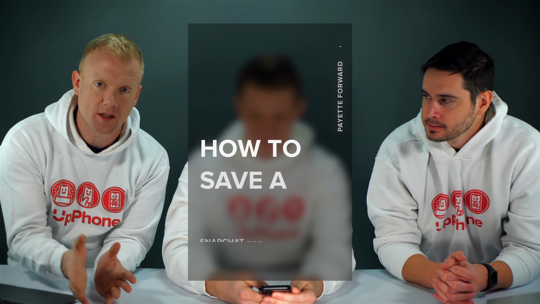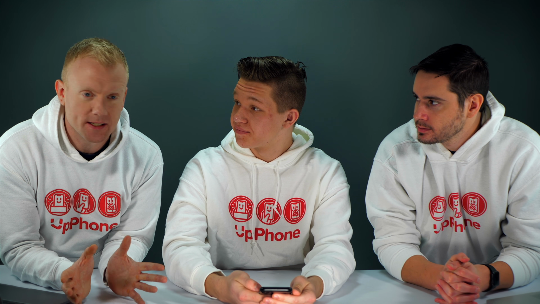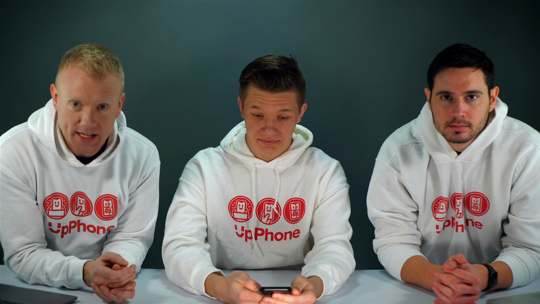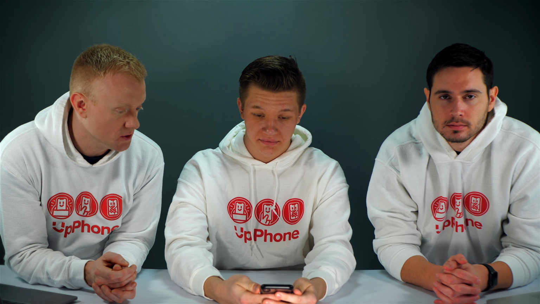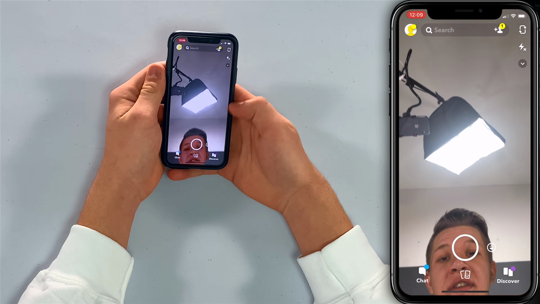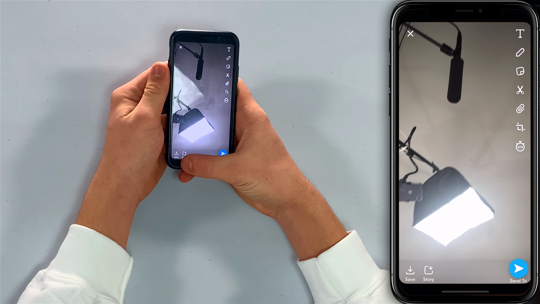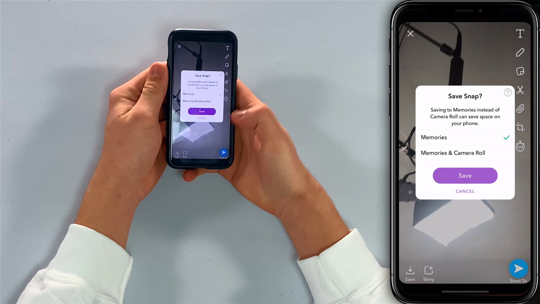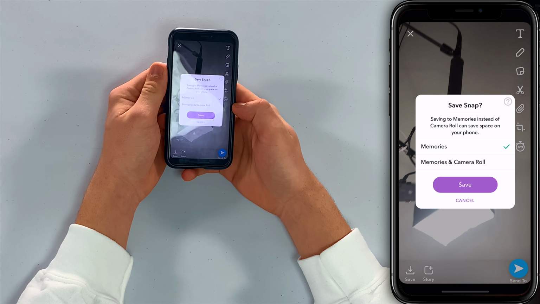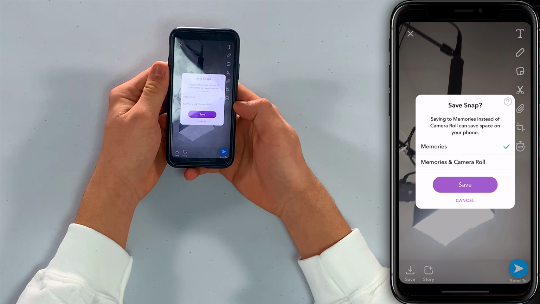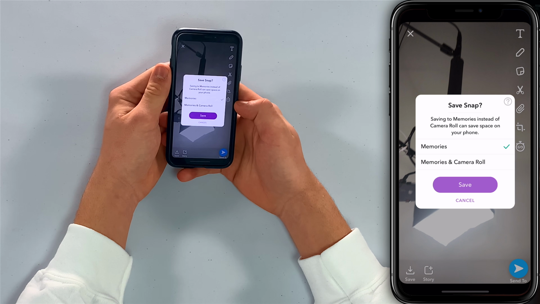And one of the things I love about Snapchat is really that it is an awesome camera. I can see after we've come this far why they call it a camera app, not just a social media app. Yeah. So to save a snap, you would take a picture, and from there you would hit in the bottom left corner the save button. And from here you can save it to either your memories or your memories and camera roll. So you can have that option. We'll save it to our memories.